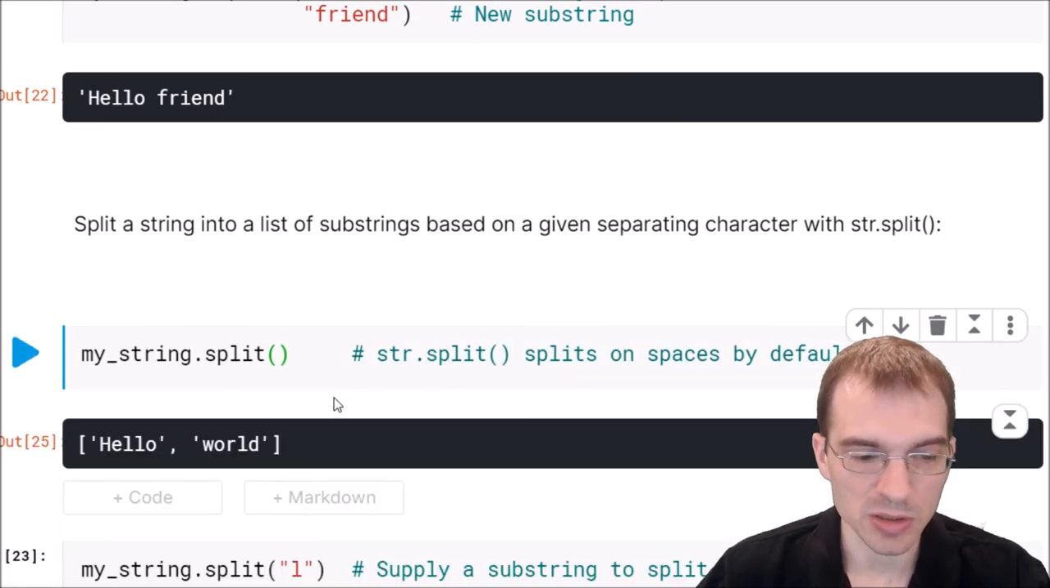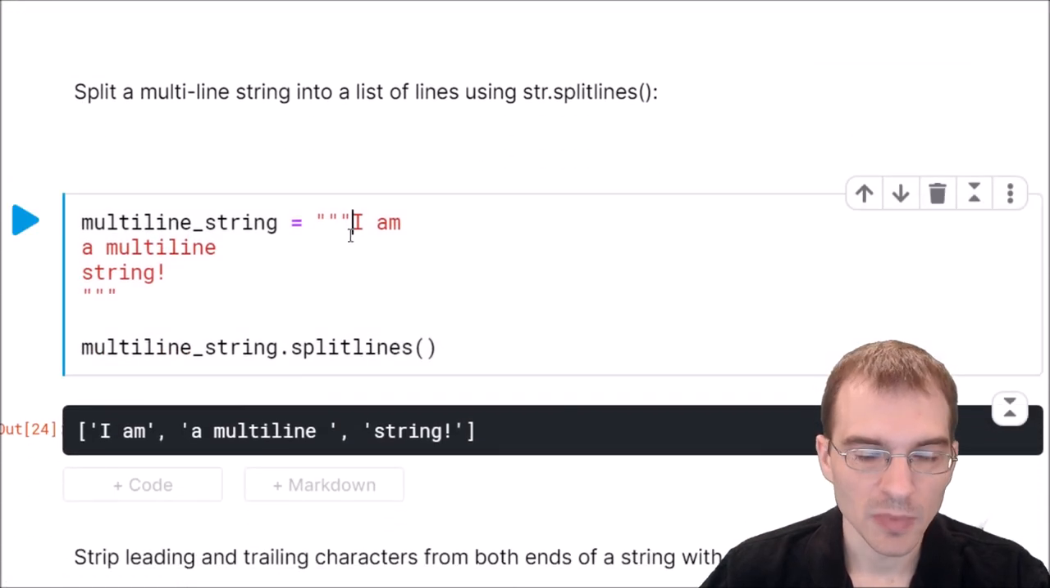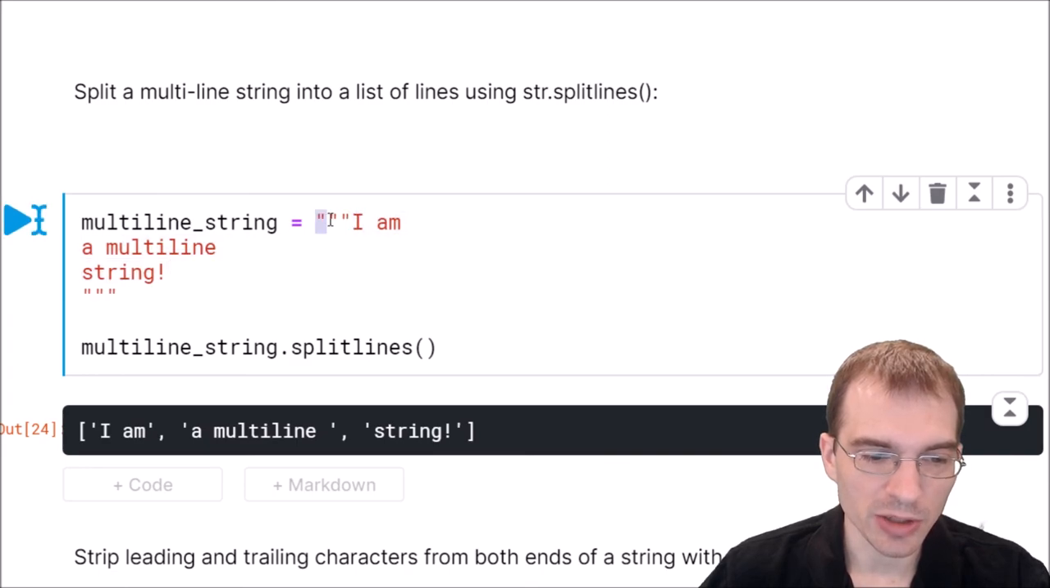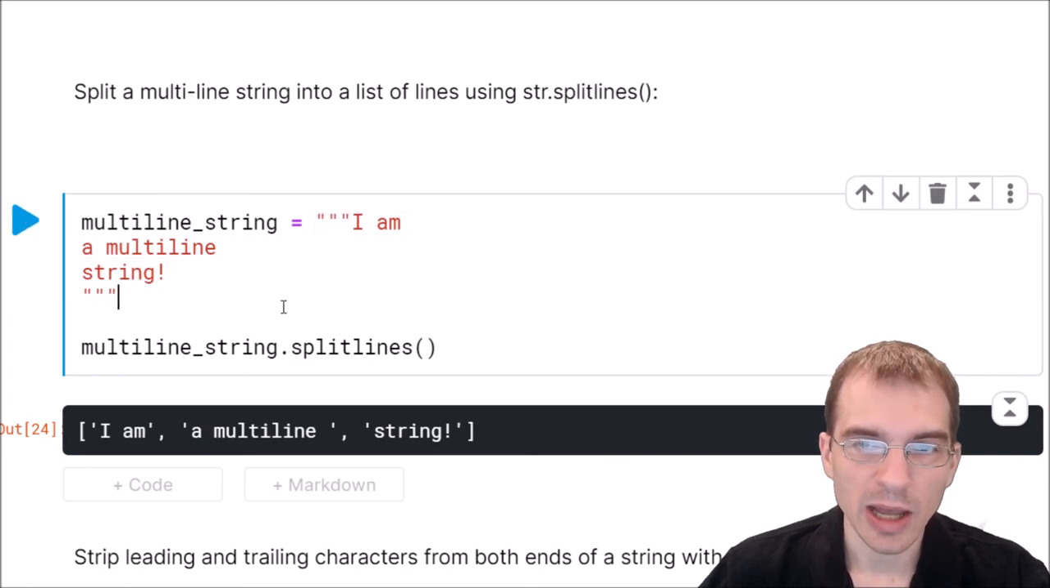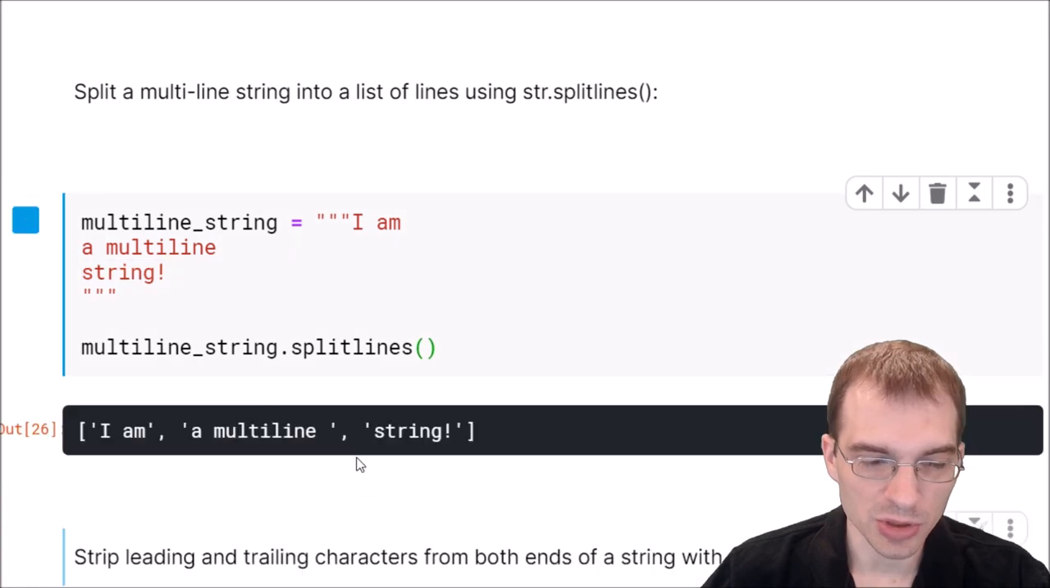Now you can have strings that are spread out over multiple lines by using three quotation marks. So here we're creating a new string called multi-line string equals I am a multi-line string, and we're surrounding it in three quotation marks. If you have a multi-line string, you can split those too by using dot splitlines. And that will split them along each different line that they contain. So in this case, we're going to end up with three different strings: I am, a multi-line, and a string in the resulting list here.